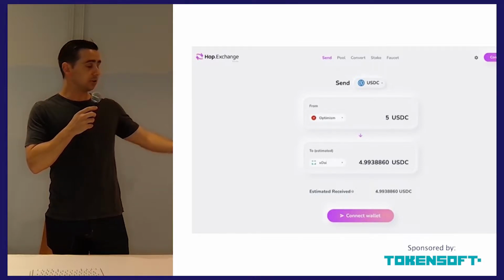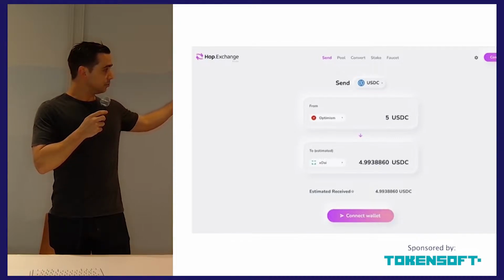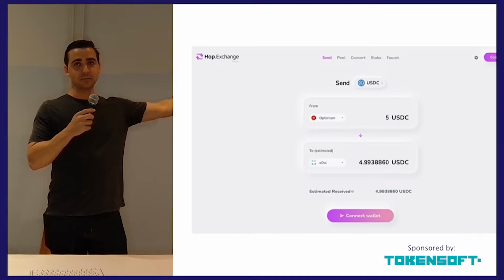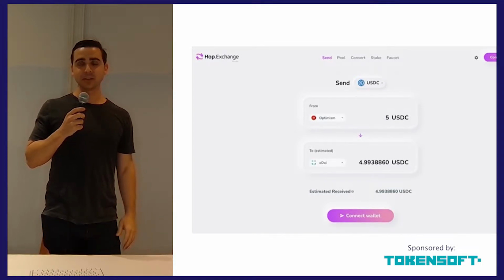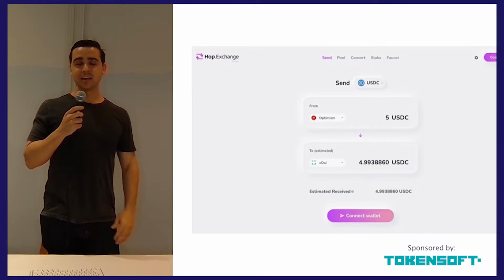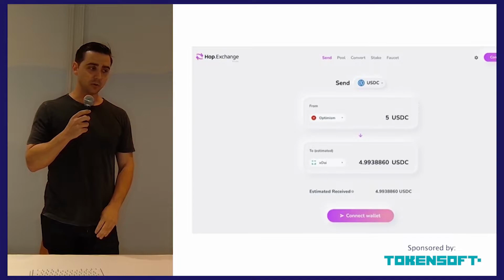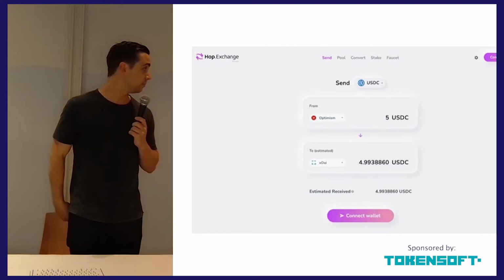If you were to use Hop today, all you do at the top is select an asset, and then you would choose the chain you're trying to send to. In this example, it's sending from Optimism to XDAI. You click send, and you wait maybe a minute or two, basically how long the chain takes for finality, and your funds will show up on the other chain. And so it is super smooth. We think it works really well.